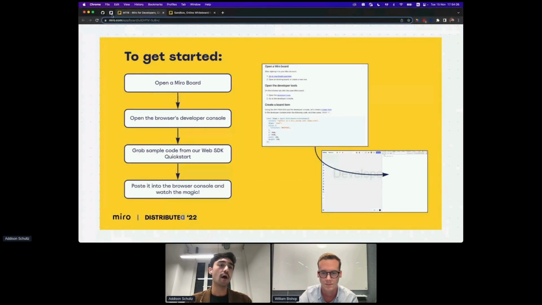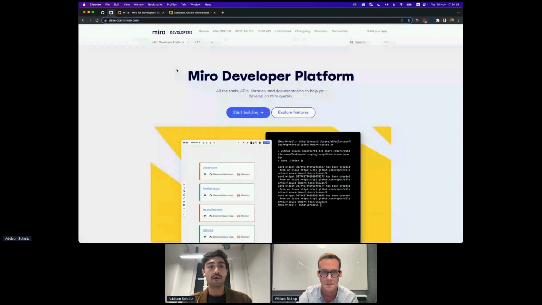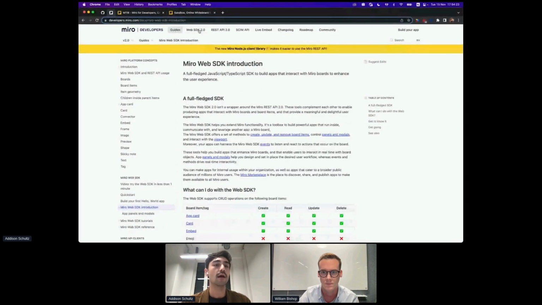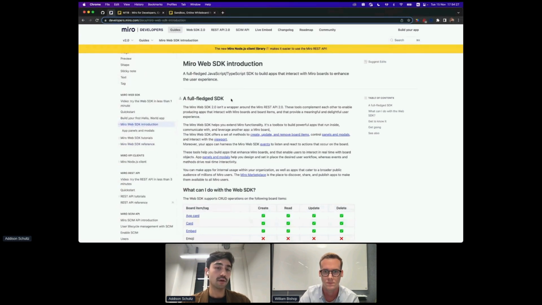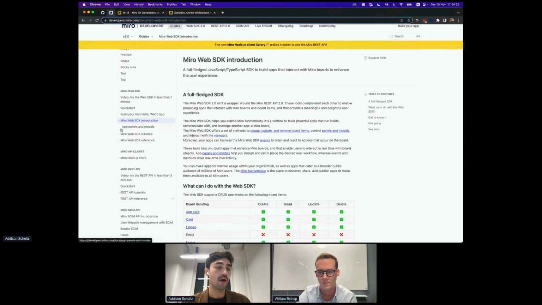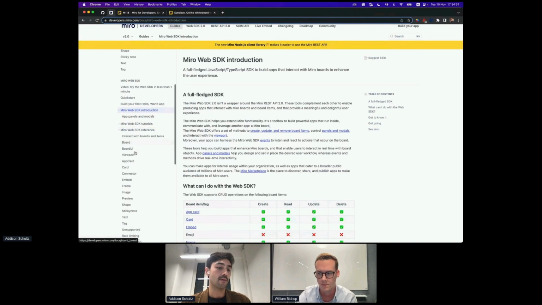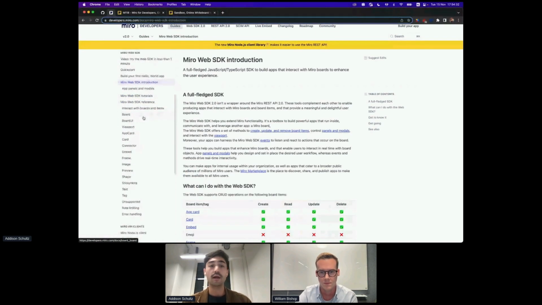So as Will mentioned as well, the first resource that I want to share is our developer documentation. You can head to developers.miro.com to learn a little bit more about the developer platform in general, but also specifically about the different components that we're going to be talking about today. And the first one is the Web SDK. So we're going to navigate to the Web SDK section up here. This will bring us down to a little bit more information about the SDK in general, but also we'll find an SDK reference for all of the different things that we can interact with and use on the Miro board.